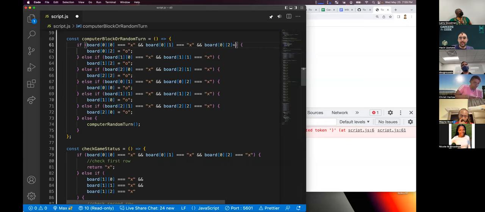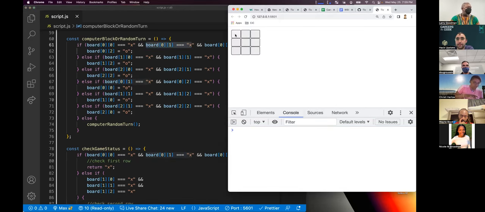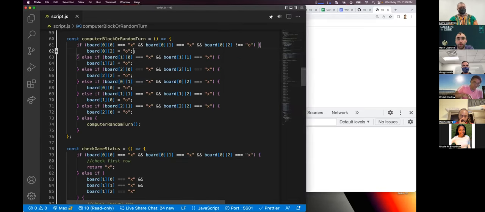So what we need to do is we need to say, check to see if 00 has an X and if 01 has an X. So if the player has played here and here, then what we need to check is, make sure that before we put that O in there, make sure you haven't already blocked them in that spot yet. So this is the spot that we need to block them, 02. But we need to check to make sure that it is not equal to O. Because if it is equal to O, we've already blocked them there, and we need to check for another spot.